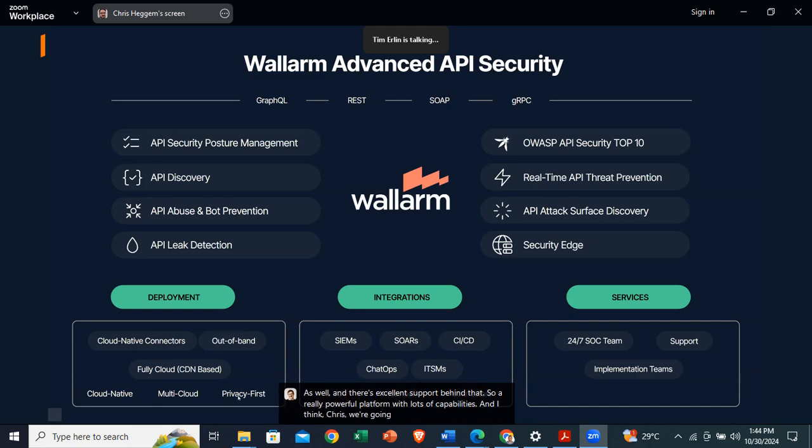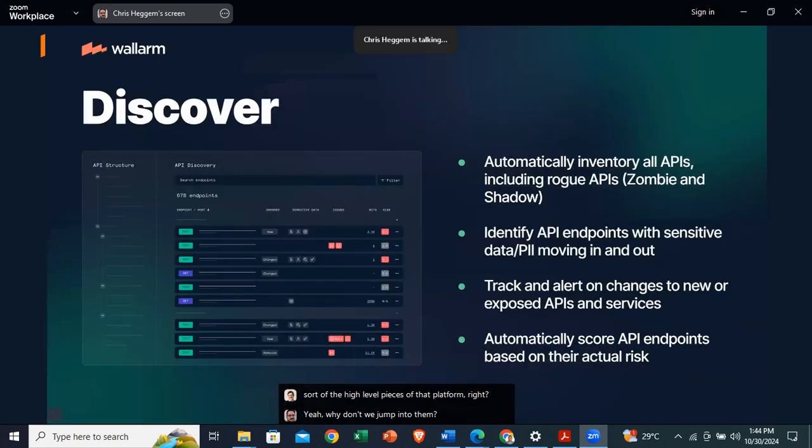And I think, Chris, we're going to spend a little bit of time on the high level pieces of the platform. Why don't we jump into them? Take it away. Yeah. So we start with discovery.